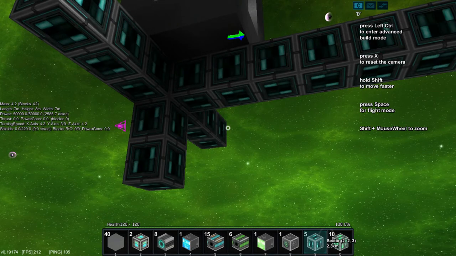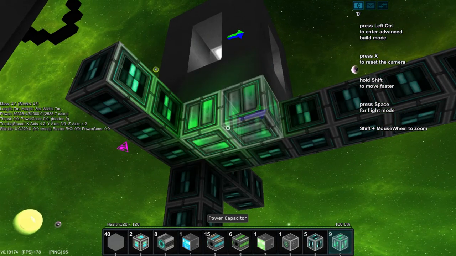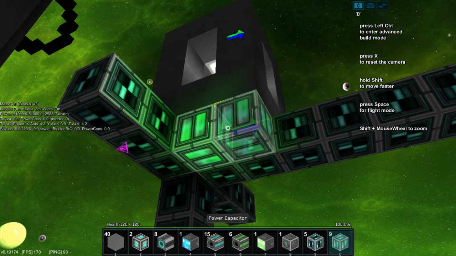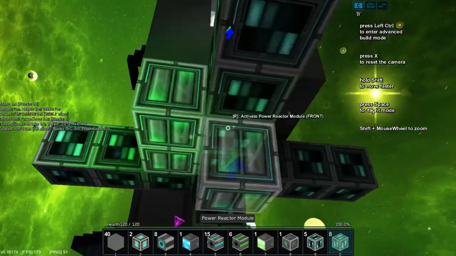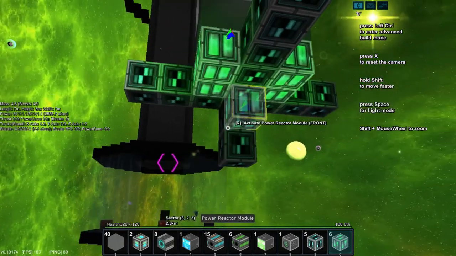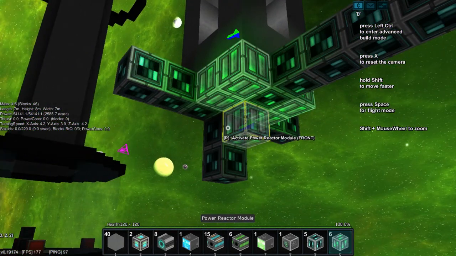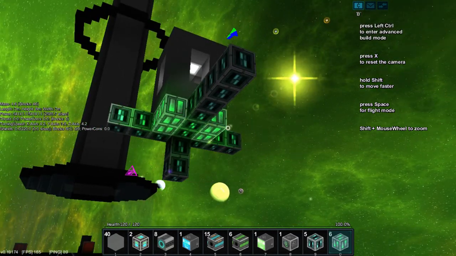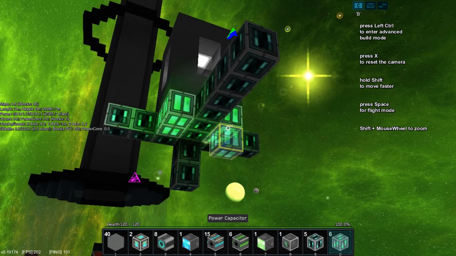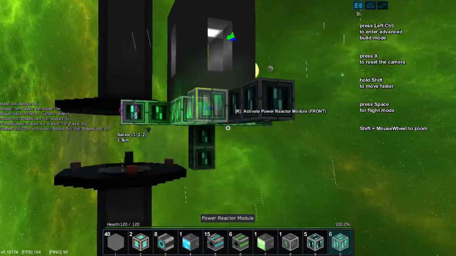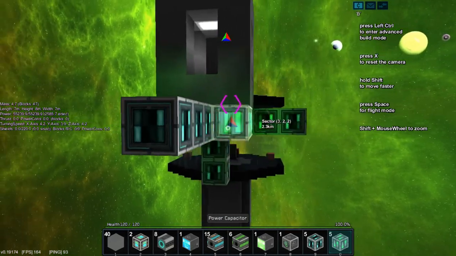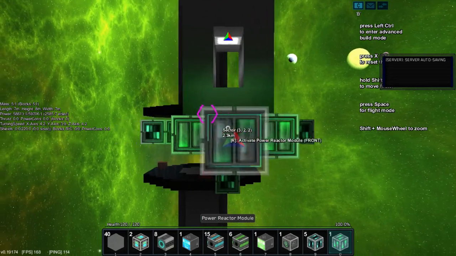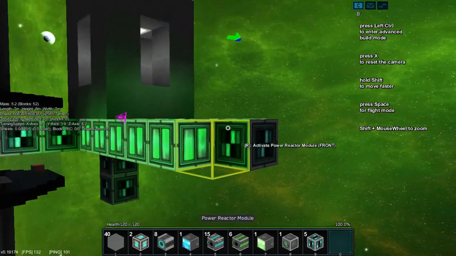So let's see here. Let's place these charger guys. I think power capacitor. Yes, so these can be inside the box. I'm just trying to think here. We want our salvage beam to fit under here too. So let's put these power capacitors on each side of this, 1, 2. Okay, that's cool.